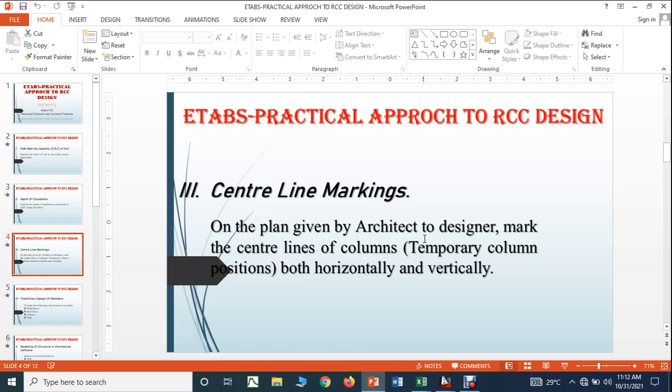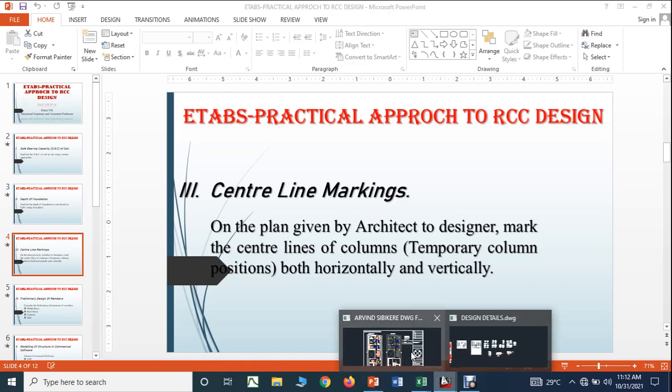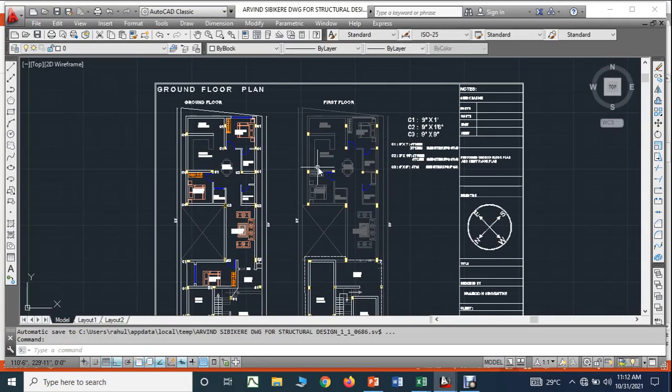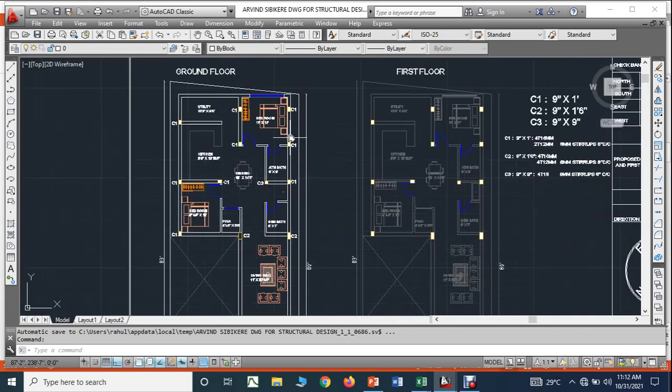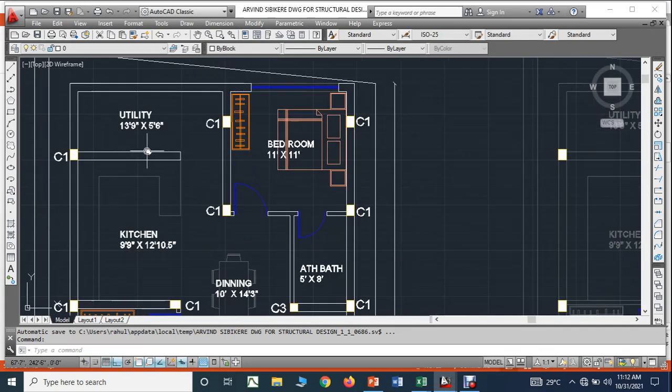So once the rough positions of the beams and columns are decided, I have to do the center line marking. What is that center line marking? How to do everything we will see when I take up the problem, when I take up the plan, I am going to explain the center line marking. Okay, if you want, I'll just show you one rough sample here. You can see for the first problem I'm going to consider this plan, right? If you take this plan, the architect has already given me the dimensions of the columns.